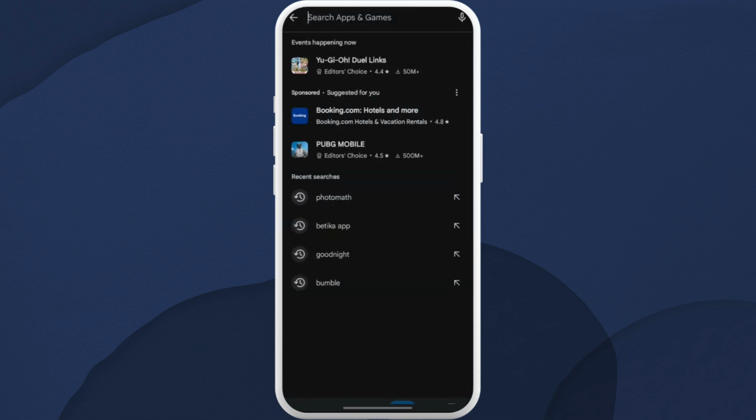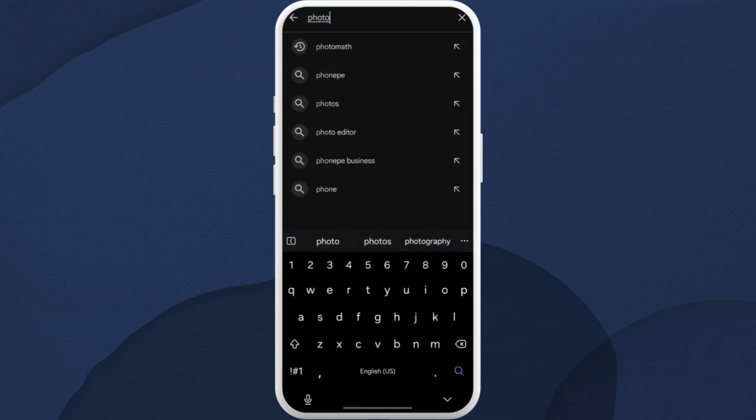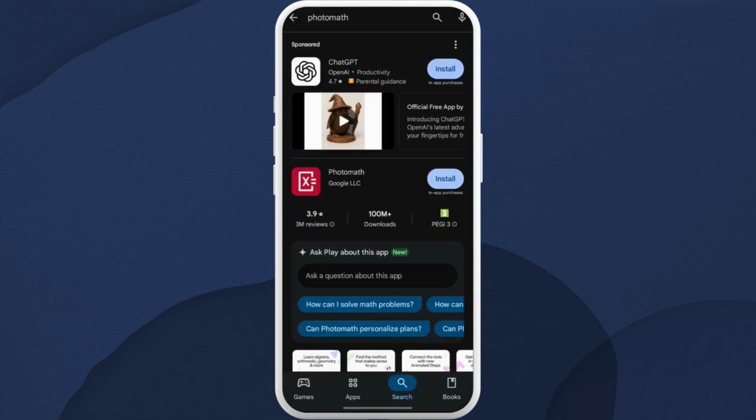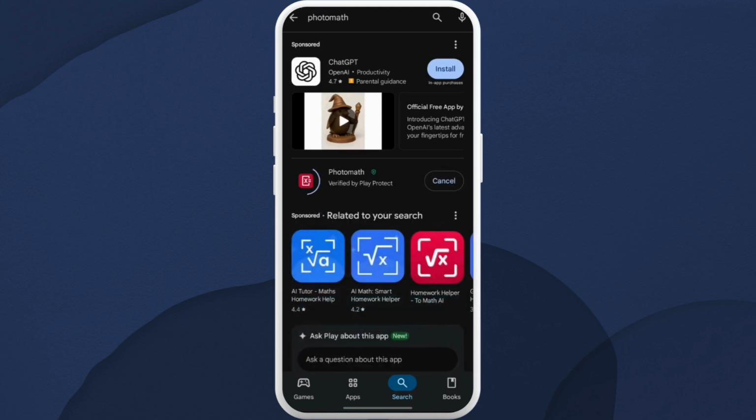After you are in the store, tap on the search bar and search for PhotoMath. In the search result, you will see the PhotoMath app appear with this red logo, and on the right hand side you can see the install button. In order to download this app onto your phone, you can simply tap on this install button.